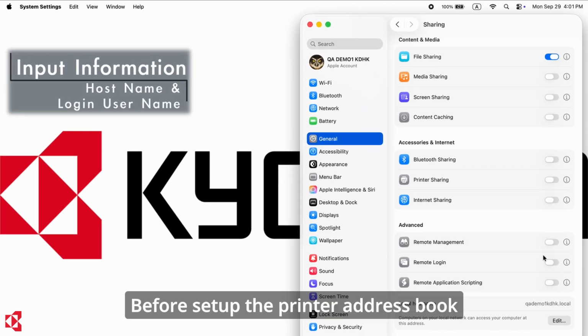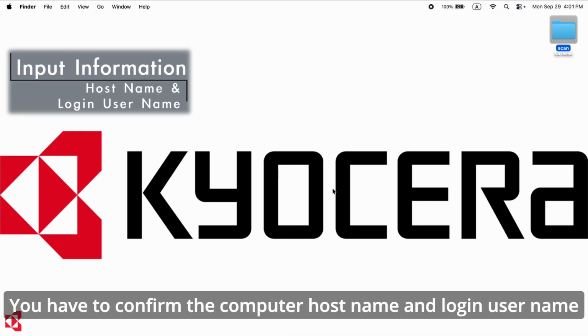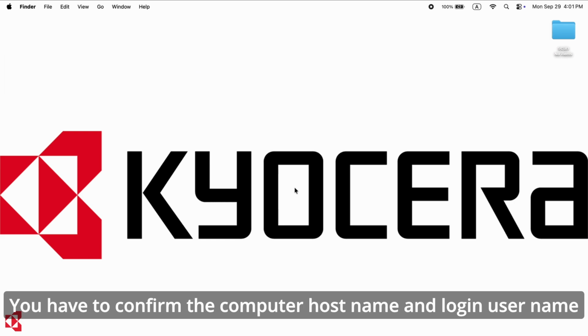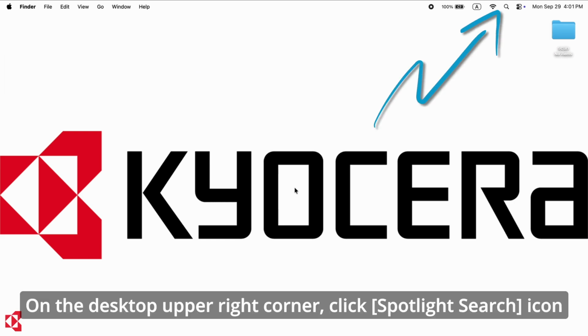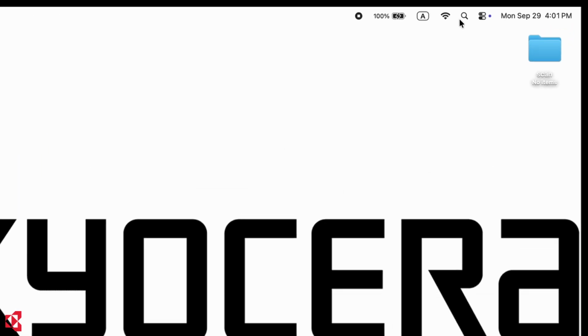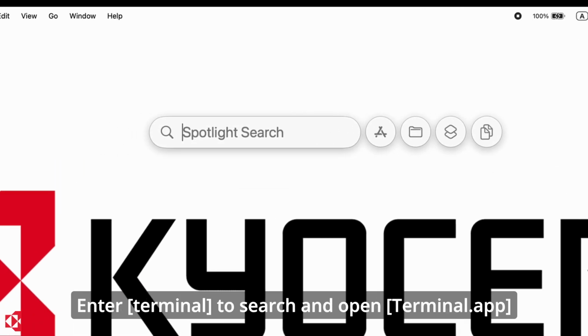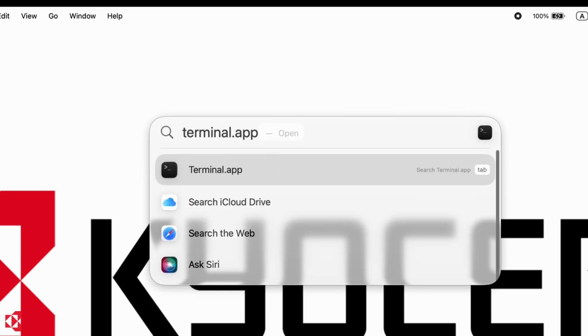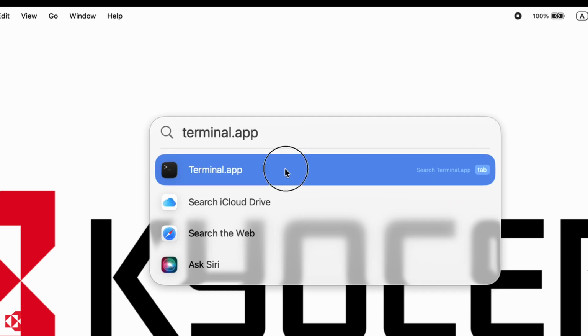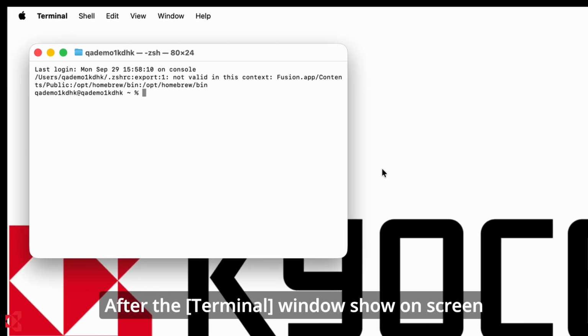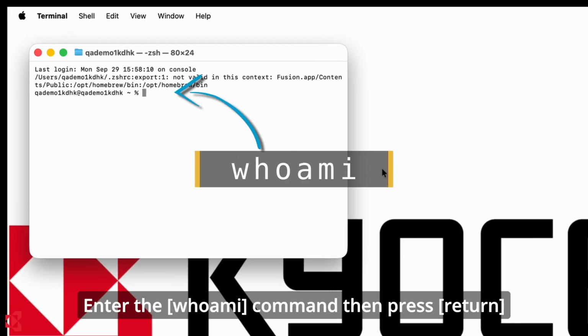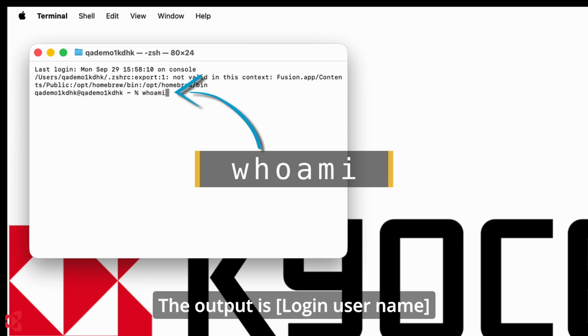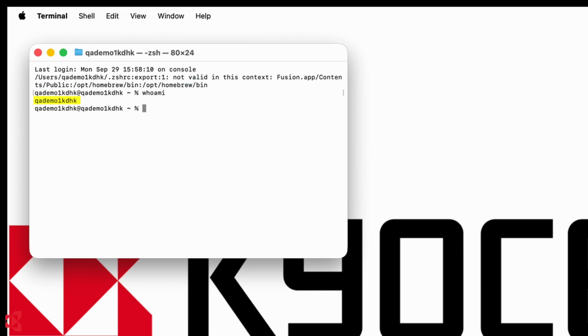Before setting up the printer address book, you have to confirm the computer host name and login username. On the desktop upper right corner, click the Spotlight Search icon. Enter Terminal to search and open the Terminal app. After the Terminal window shows on screen, enter the whoami command, then press Return. The output is the login username.